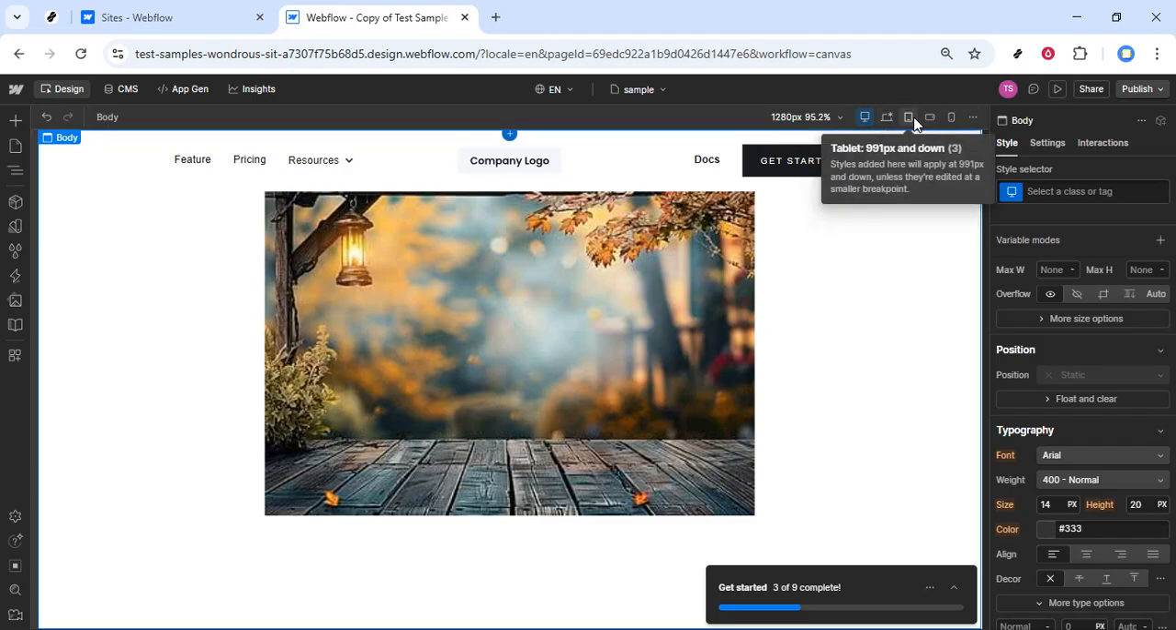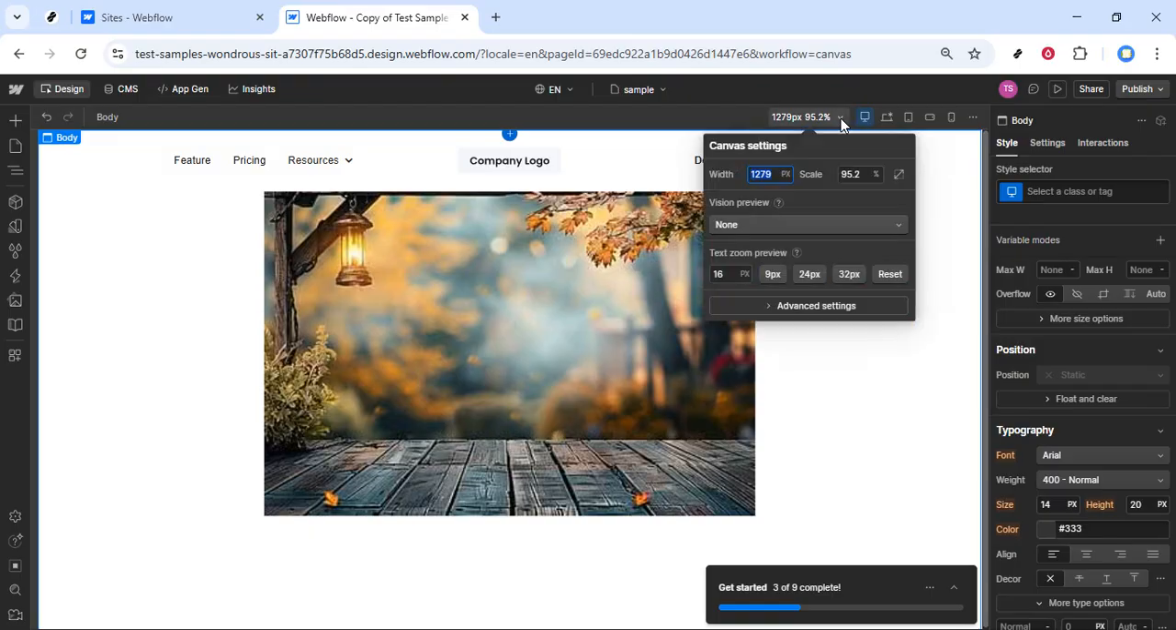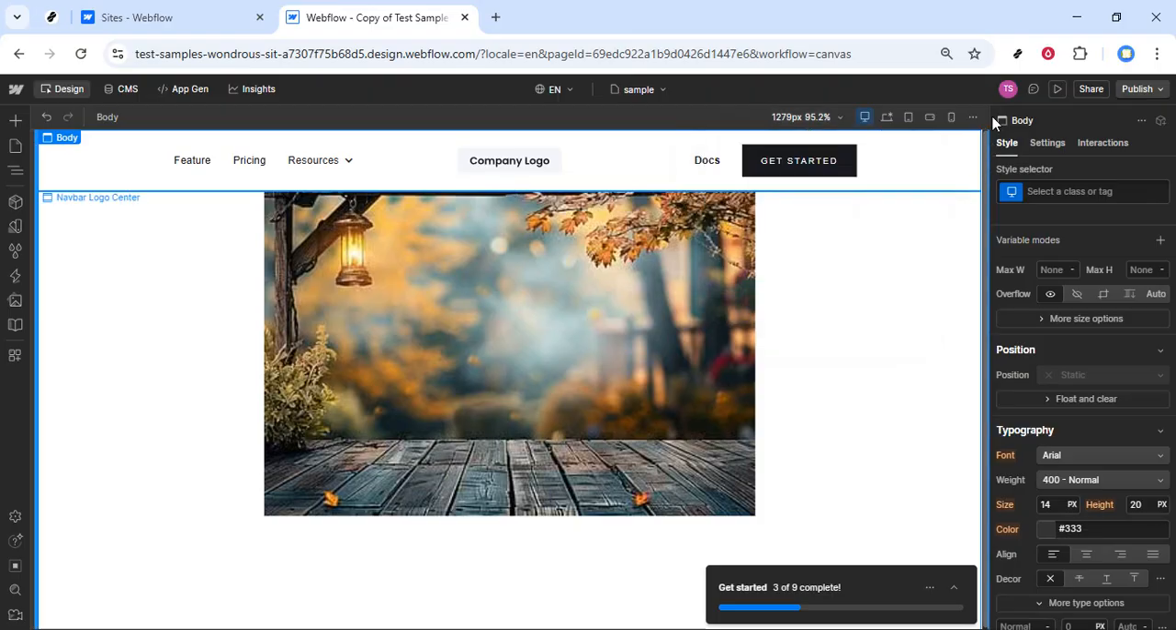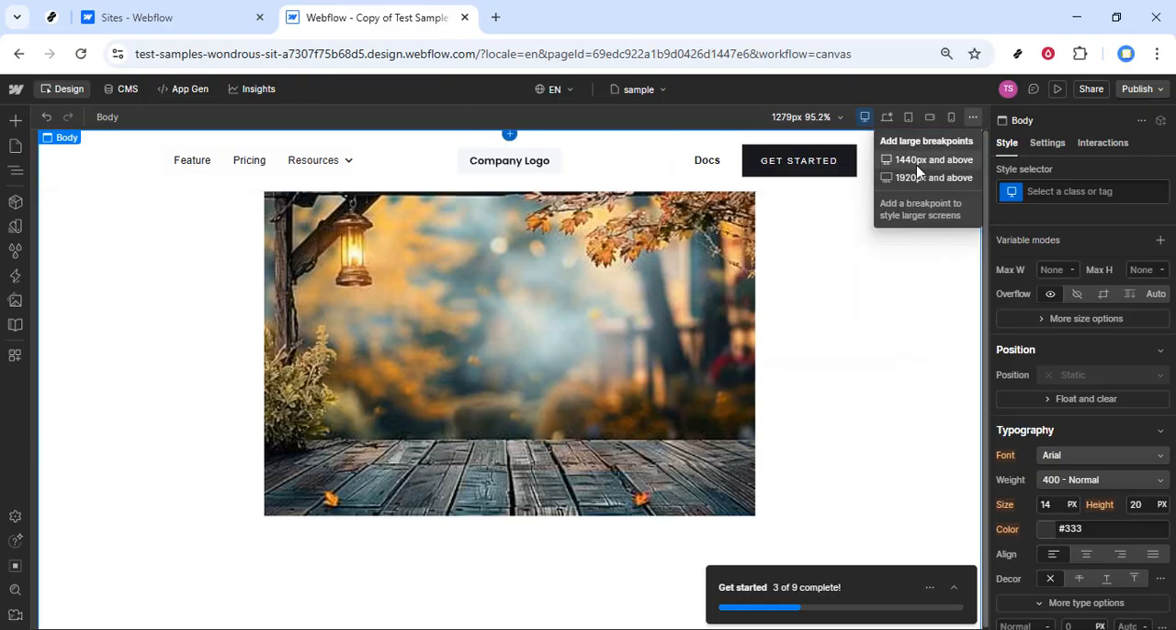In conclusion, by adding and customizing these breakpoints, you're ensuring that your website will look great no matter what device your visitors are using. This kind of attention to detail is what sets professional web designs apart and enhances user experience significantly. I hope this guide has made the process clear and manageable for you.